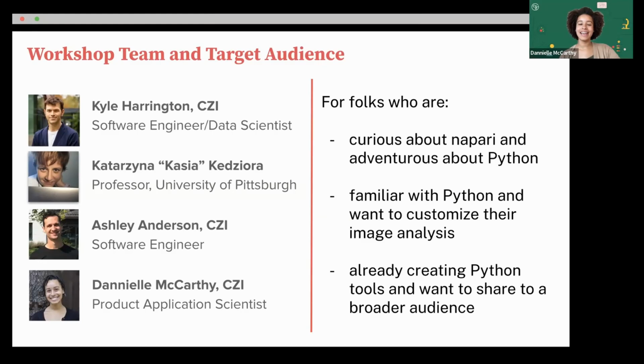And I'm Dannielle. I'm an application scientist at Chan Zuckerberg Initiative. My background is in super resolution microscopy, more on the build and sort of demonstration of method side of things. But I'm super excited to be in the image analysis space now and share with you about napari.